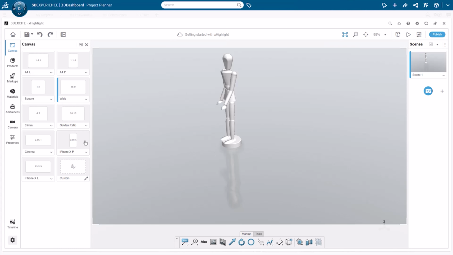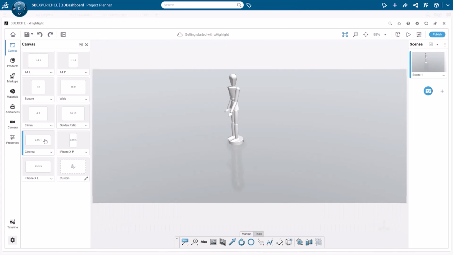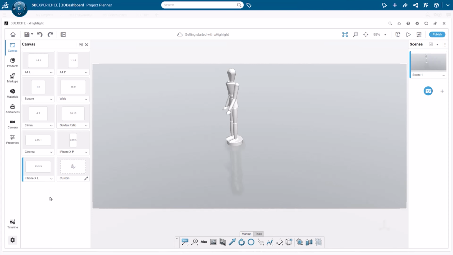You can access properties for the canvas size, allowing each scene to be unique and even adapt to different devices. As you can see, you can create a variety of canvas sizes, even adapting your projects for mobile phone usage. You can even create custom side canvases using the custom edit icon.